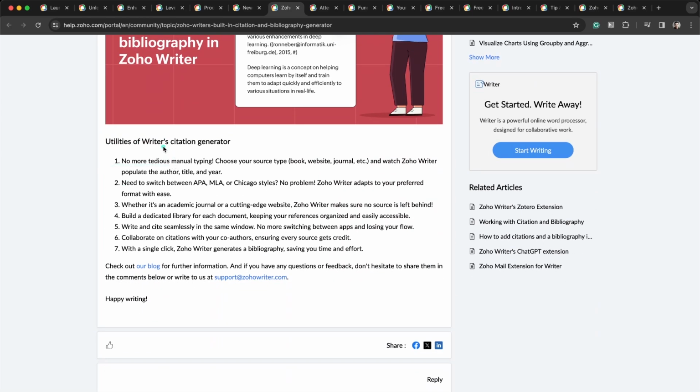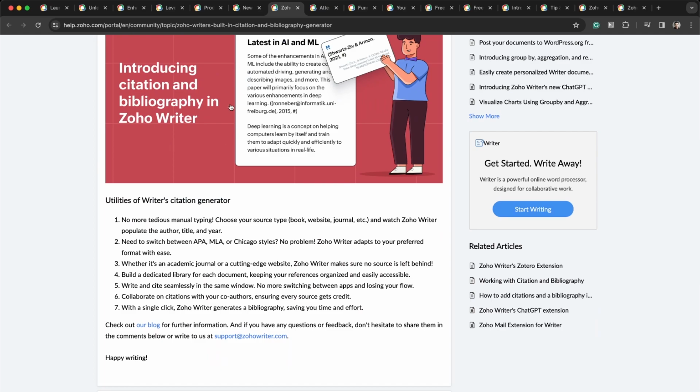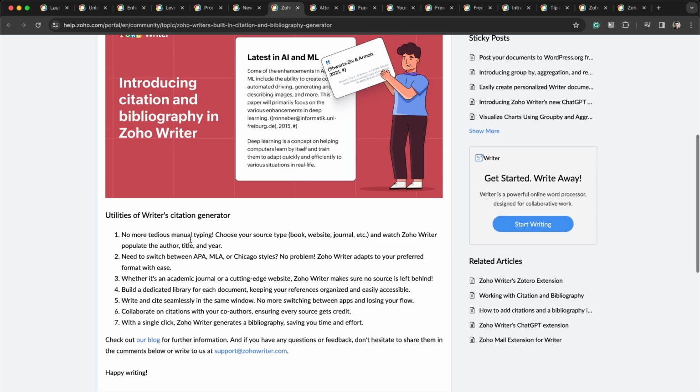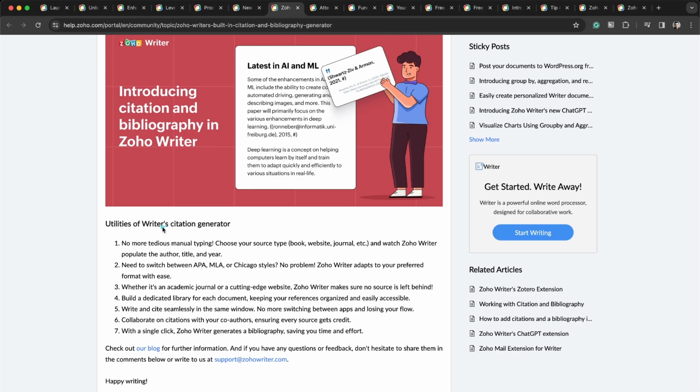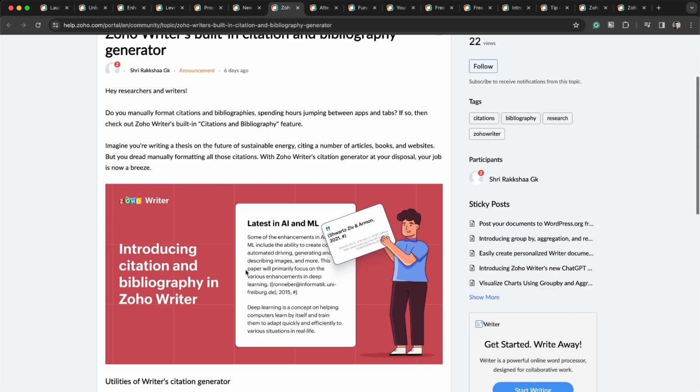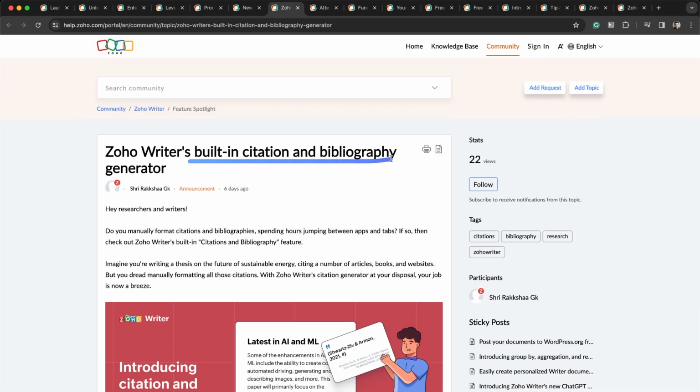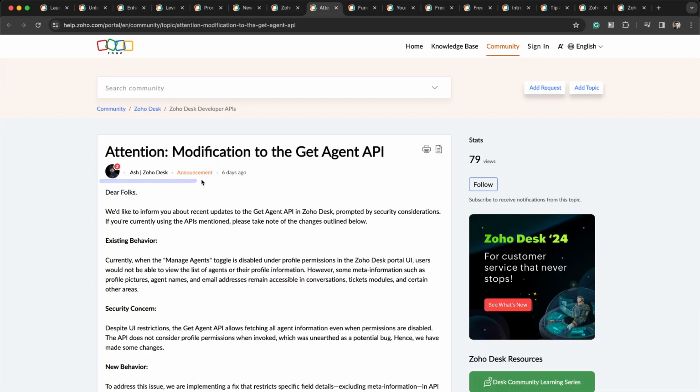Cool. So essentially, now Zoho Writer gives you a citation generator so you don't have to do it yourself. It looks through the text, finds the different references that you have to other material, and builds the citation for you. So if you need to switch between APA, MLA, or Chicago style, Zoho Writer can now do that with Zoho Writer's built-in citation and bibliography generator.